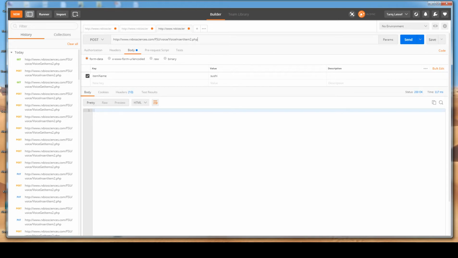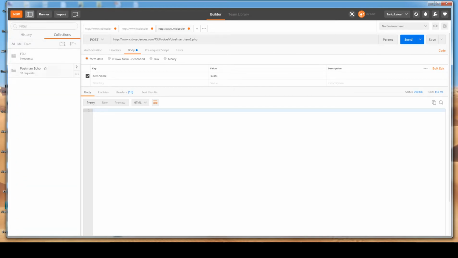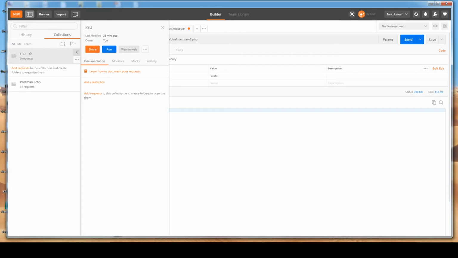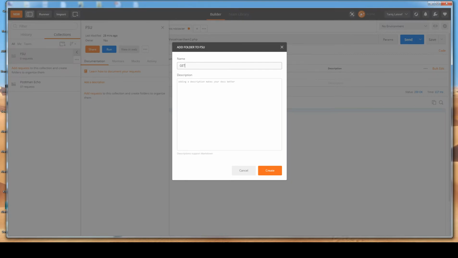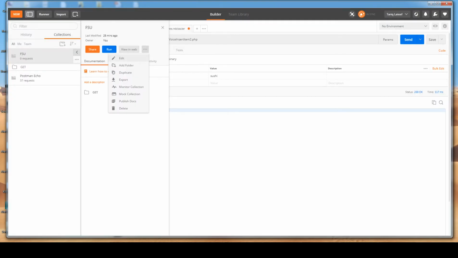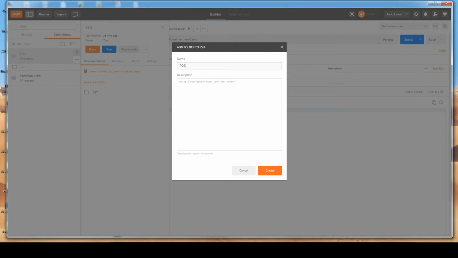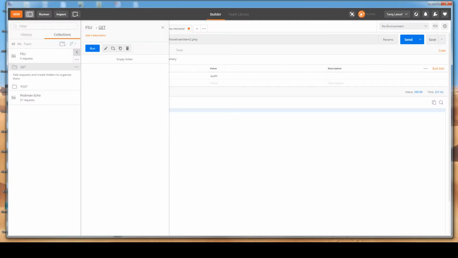The other feature that I was talking about is the collections feature and the automation process. So here I created a folder called FSU, and then in here you can create subfolders. So I can create one called Get, and then I can create another one called Post. And then within these over here, you can add requests to these directly. And so I can add items to it, and essentially hit run.